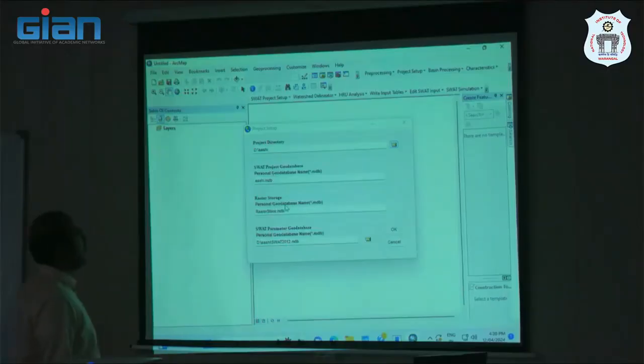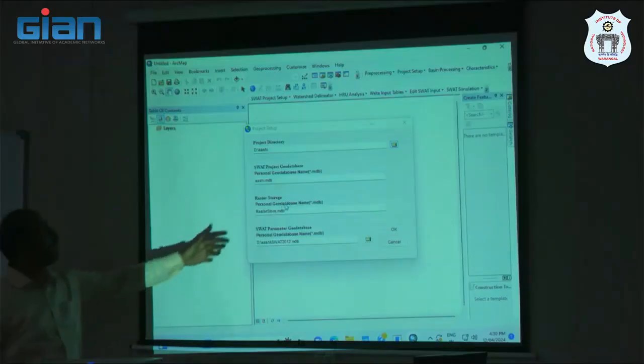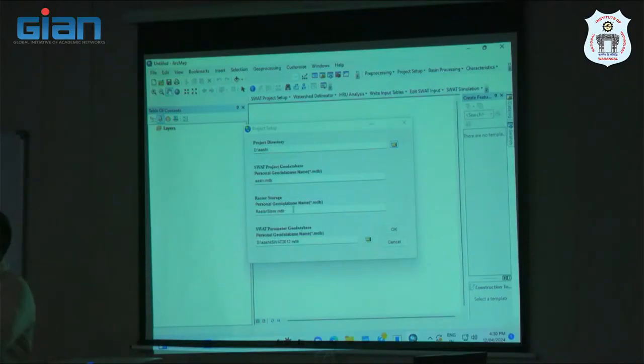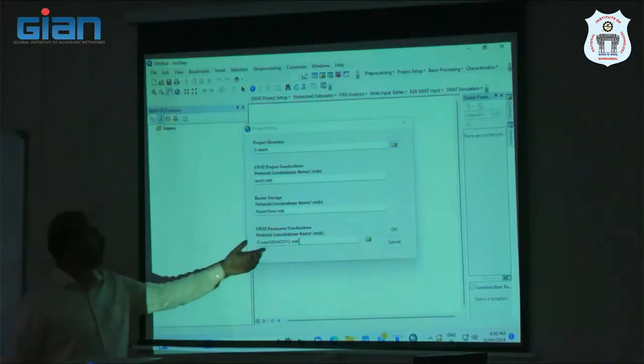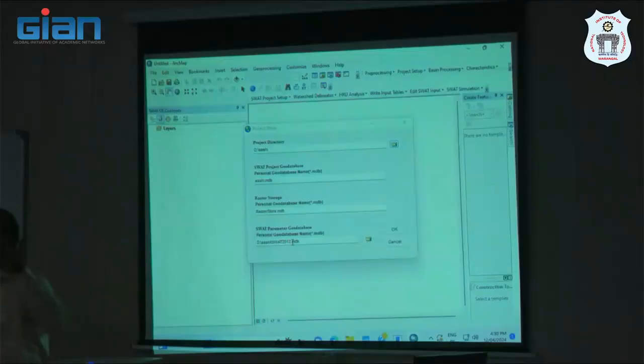Then all the raster storage, all the maps that are generated, get stored in a raster database, right? For example, DEM. From DEM to delineation, a lot of raster maps get generated: fill DEM, flow accumulation, flow direction. All these get saved in what we refer to as raster store. At any point of time, you can access these data from these datasets. And finally, the personal geodatabase, SWAT database, right?